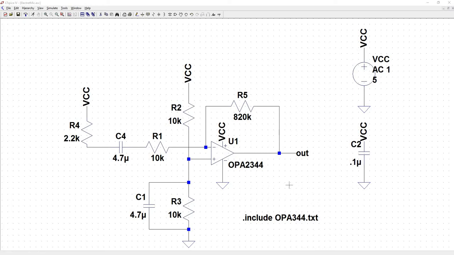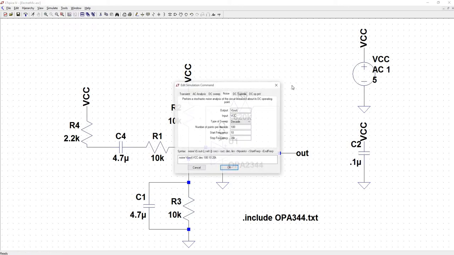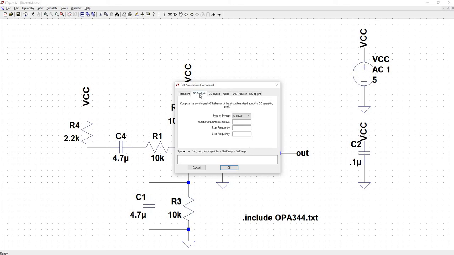So to run a noise simulation, we'll go to Simulate, Edit Simulation command, Noise. Let's go ahead and delete these. Under noise, you'll see the type of sweep, number of points per decade or per octave, start frequency, and stop frequency, just like the AC analysis.